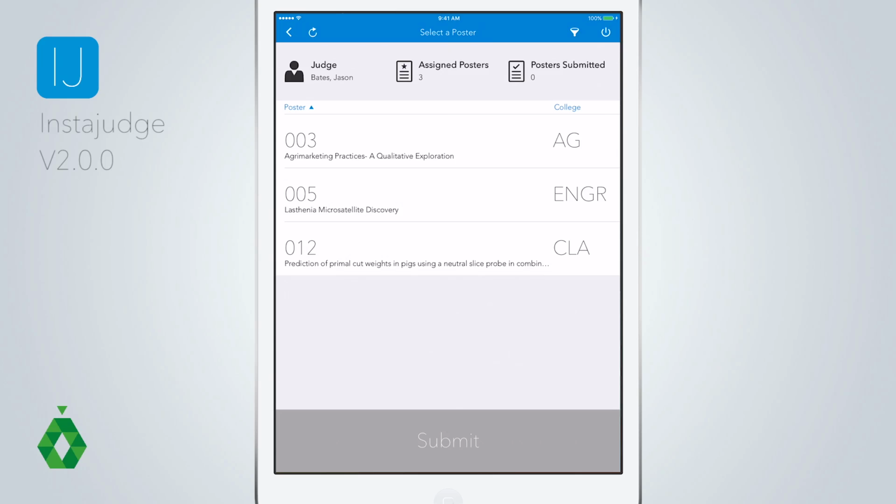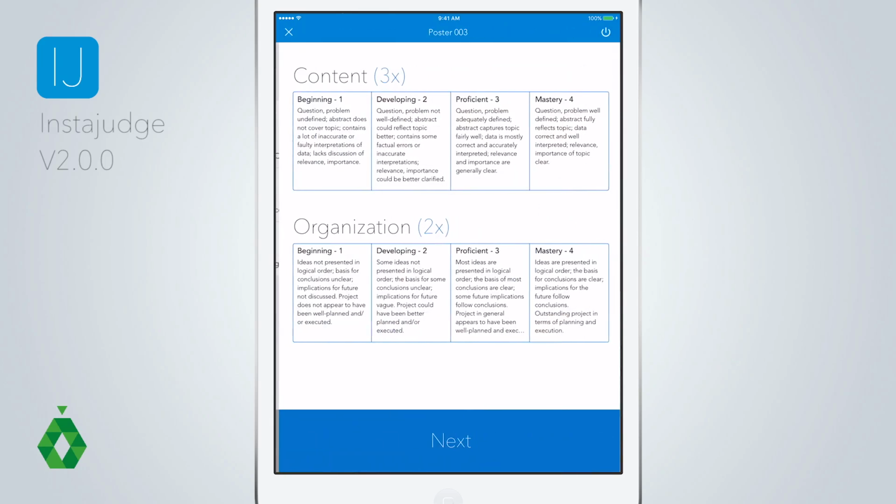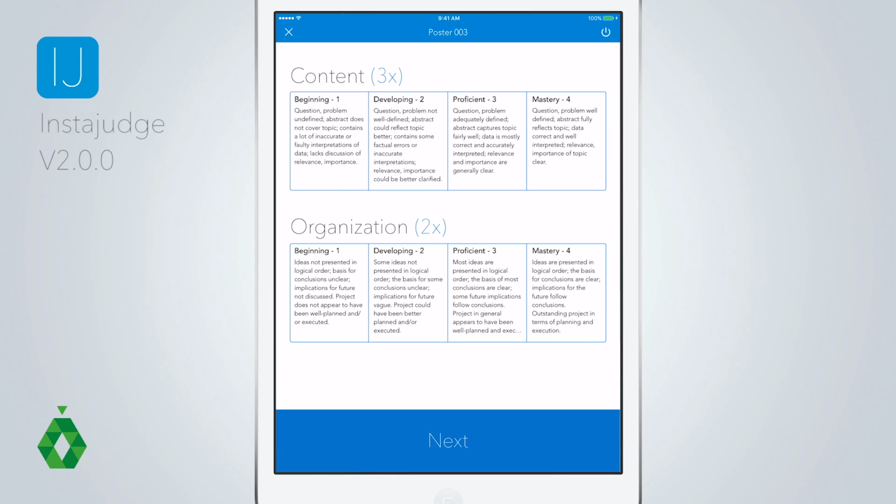But let's get started with how to judge a poster at this event. Let's say that I want to judge poster number 3. I'm going to simply tap on it, and then I'm going to get the first of 3 criteria screens. So we've got content and organization, and these are simply selections, so I can just tap to select one, and if I change my choice, I can do that as well.